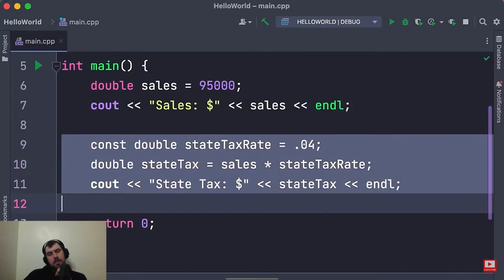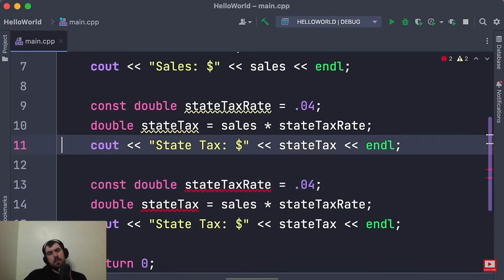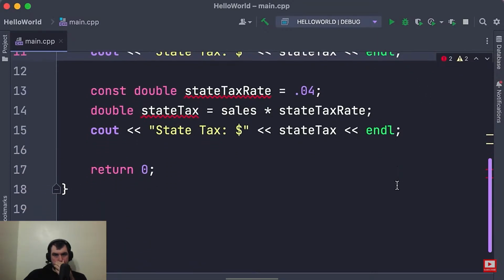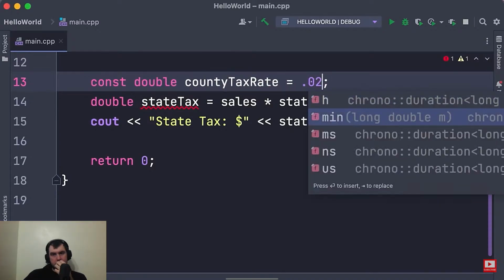Now we have to repeat the same 3 lines for our county tax. So I'm going to copy this and paste it. And again, note the vertical line. This is to separate these stories. So over here, we're going to rename this to county tax rate, which is going to be 2%.